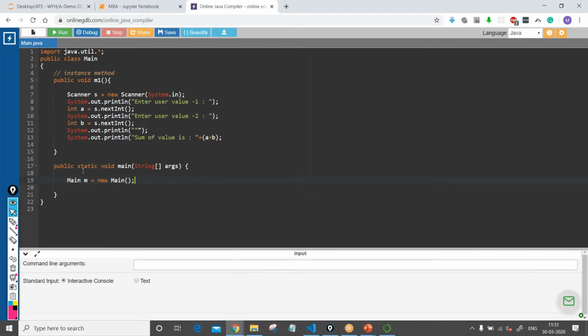Now to create an object, there are 4 ways: by using the new keyword, by using the instanceof operator, by using the super keyword, by using the this keyword. Fine. Now over here I will write m.m1. I will call the method over here.